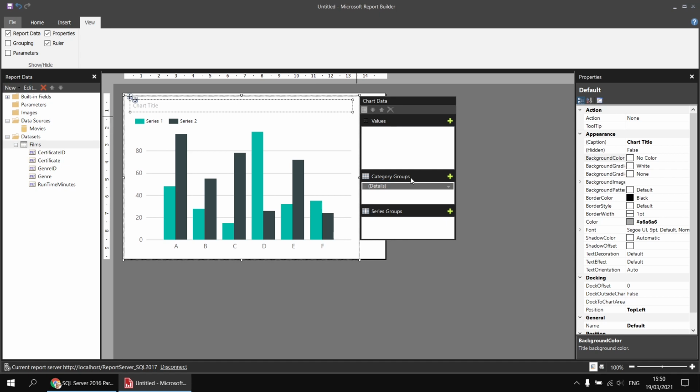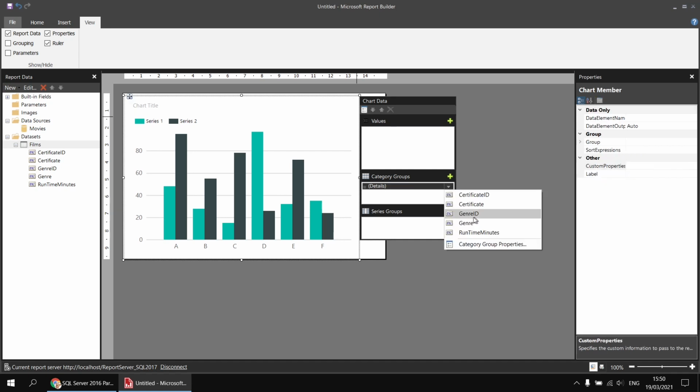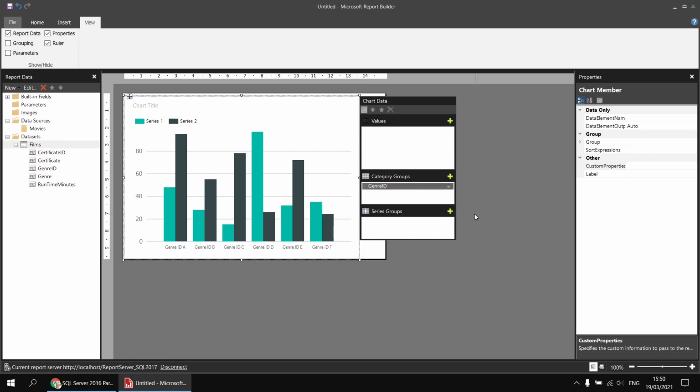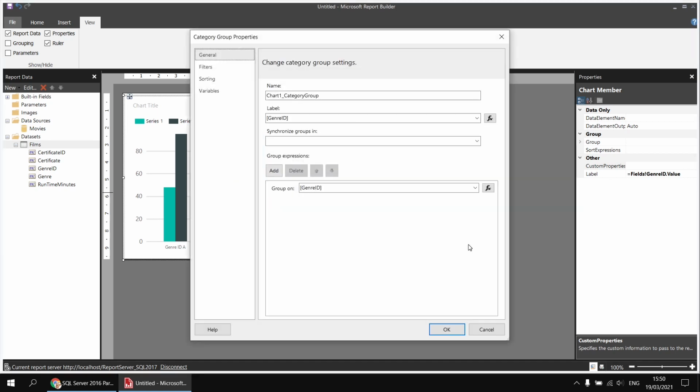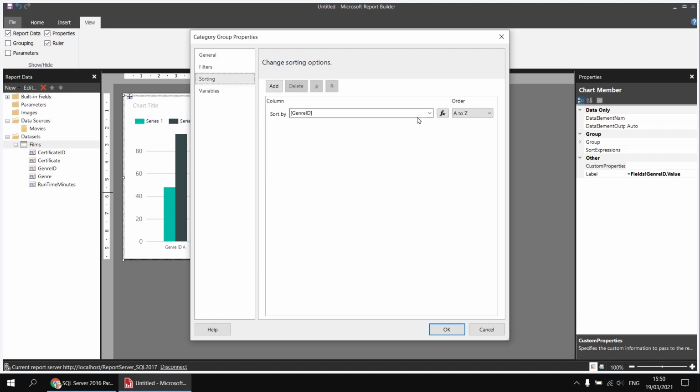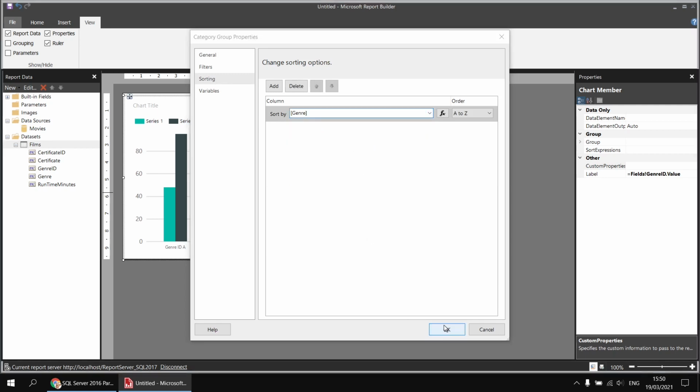The first thing I'm going to do is set a category group. So where it says details, I'm going to create some grouping based on the genre field. In fact, I'm going to do this based on the genre ID. It's usually more efficient to group on a numeric field than it is to group on a text field. So if I first of all group by genre ID, what I can then do is modify some properties of that category group to display the genre name rather than the ID. So I can change the label property here to display the genre name. And then on the sorting page, I can also choose to sort by the genre name rather than by the genre ID. I can then click OK.